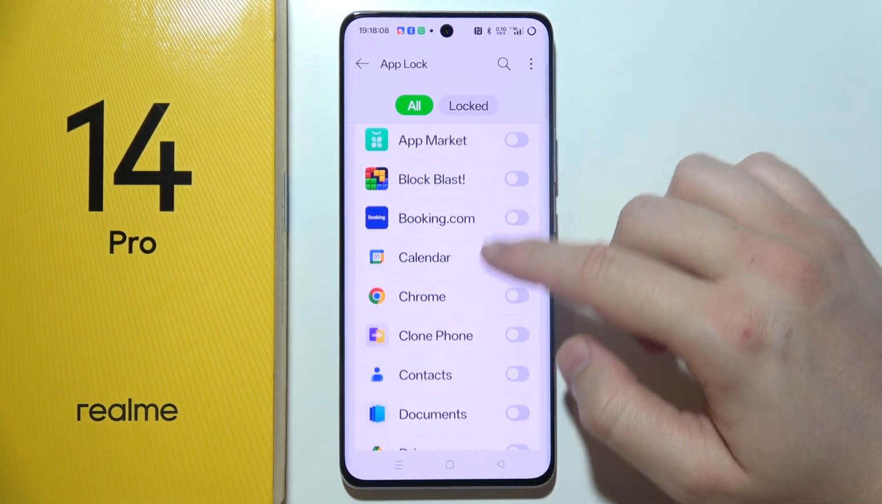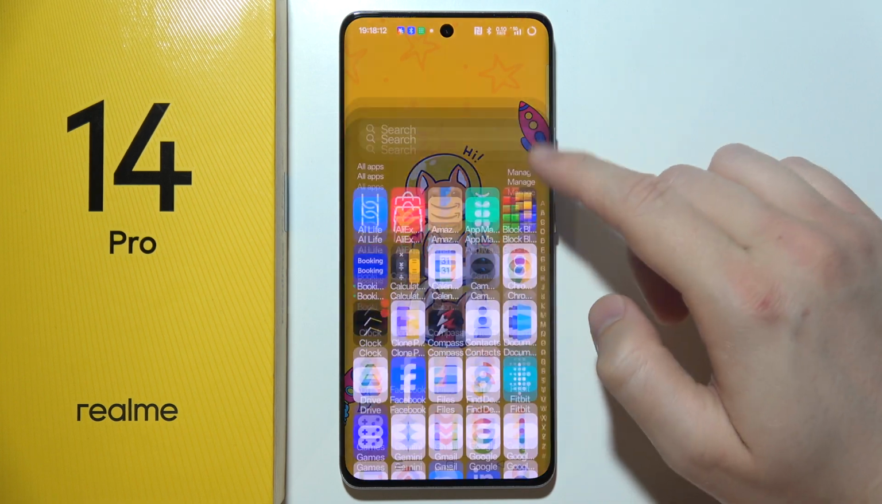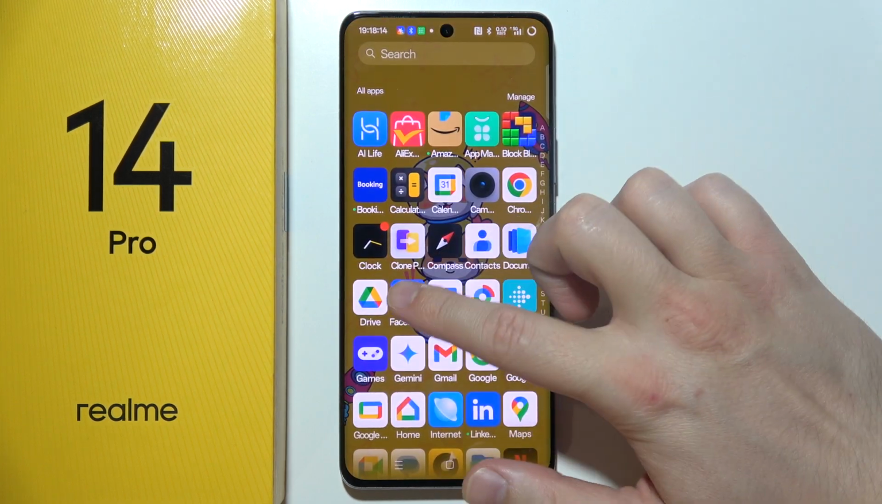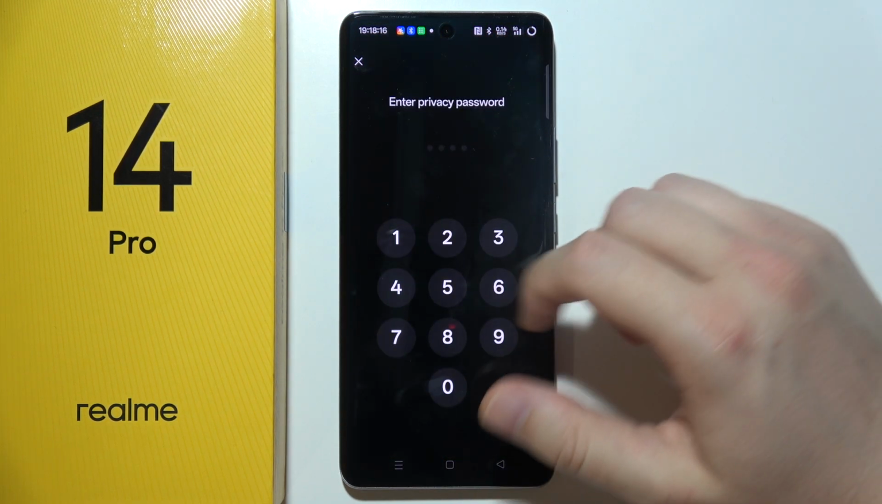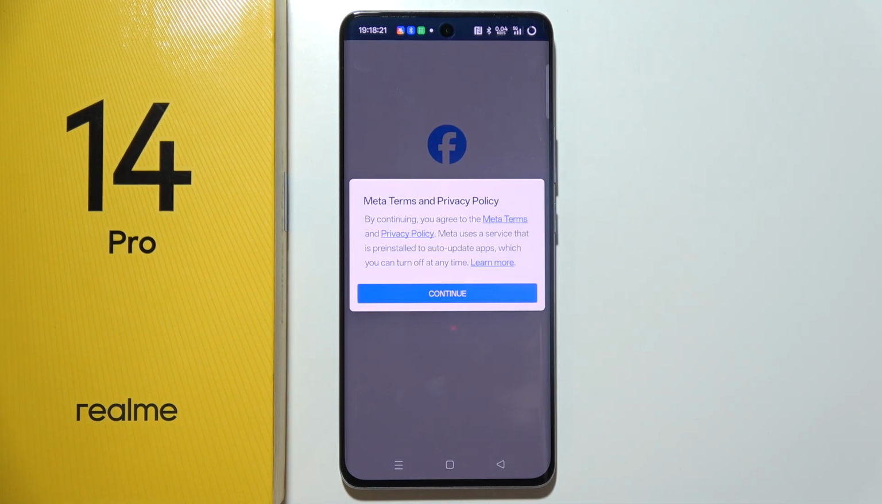Then if you want to lock any application, just tap on that switcher. And right now let's find out if it works. Yes, as you can see, it is working now. I can only get into this application after I input my password.